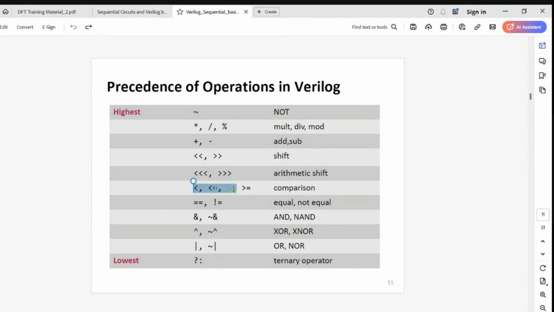It's a comparison comparator. Writing a code for comparator, you will use this. When you want to mention that it is equal, then you have to mention double equals. And if it is not equal, 1 not. This is also a symbol of not, but it is always used in this context. People generally misconceive this not and this not.